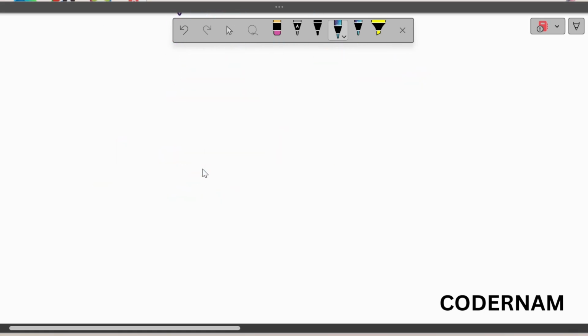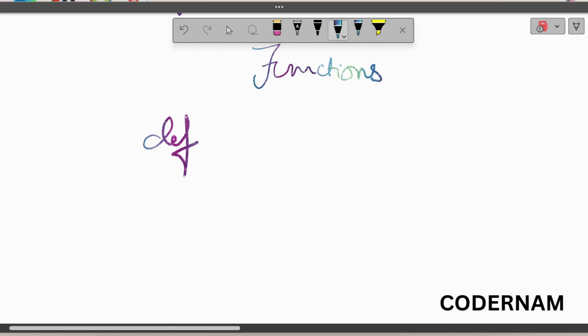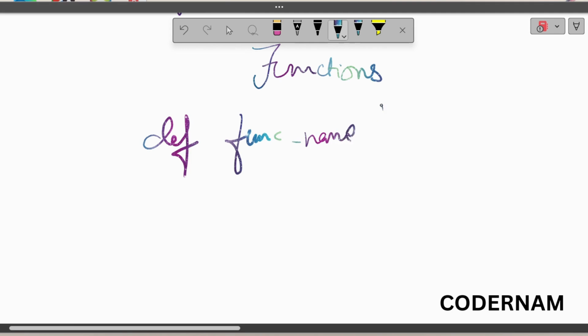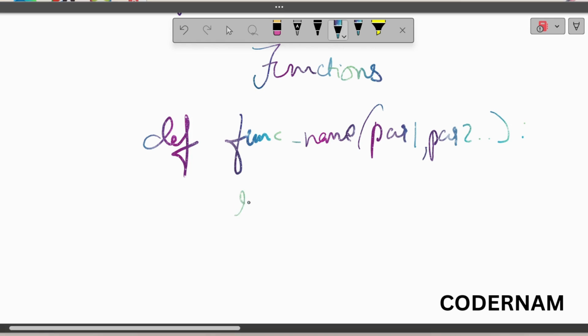So now let us look into functions. Functions are a block of statements that perform a specific task. When defining a function, you have to use the def keyword. So def, function name, and you have to pass the parameters like parameter 1, parameter 2, and so on. Next you have to use the colon, and you have to return the value. And here you can perform some work.